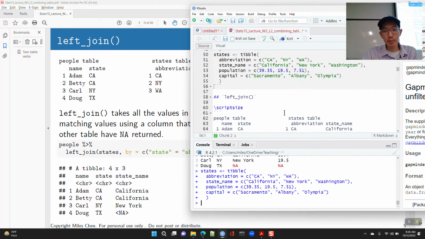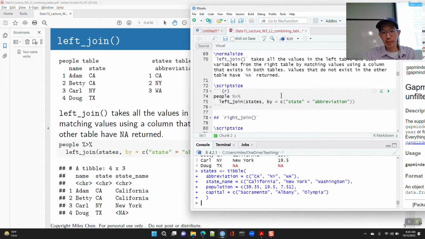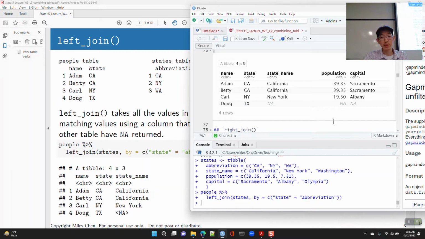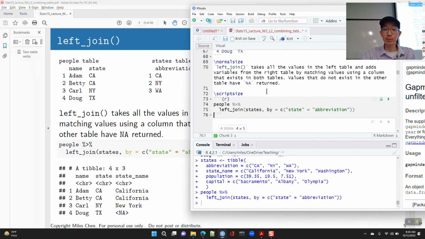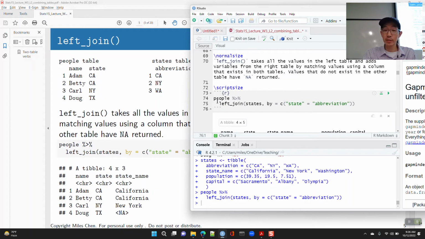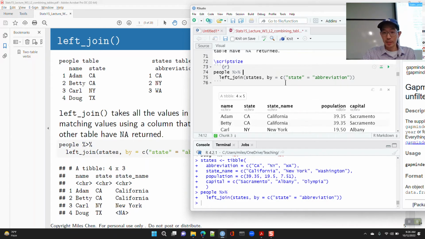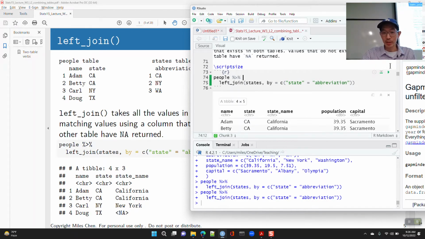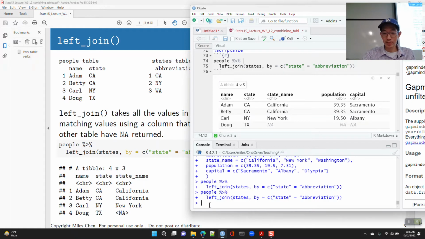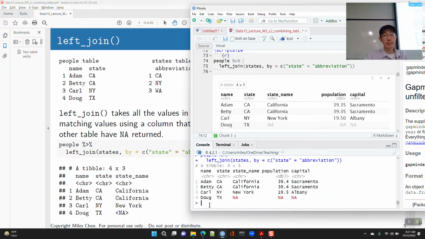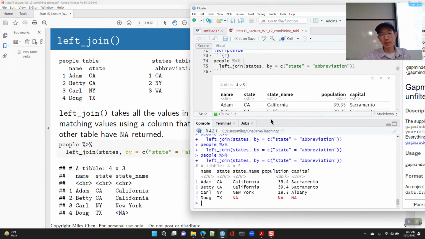So anyway, that would be the left join, and we would do that. We would do people left join with that, and it matches all of these things up, right? So yeah, if you run it inside here, it will put the results in your R markdown right here. You've just been adding more columns to the states. Yeah, I've just been adding more columns to the states table.